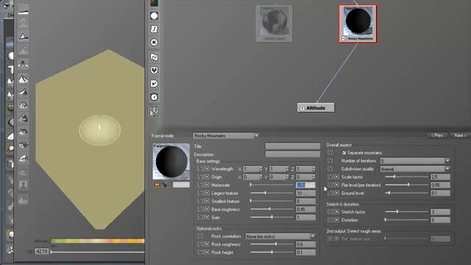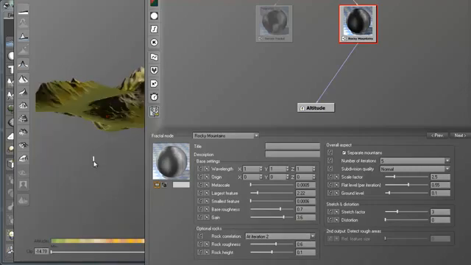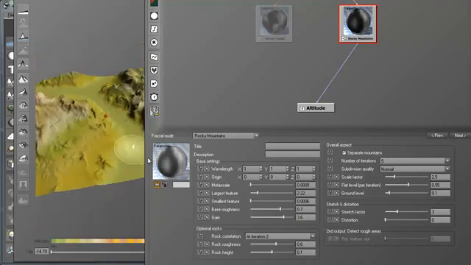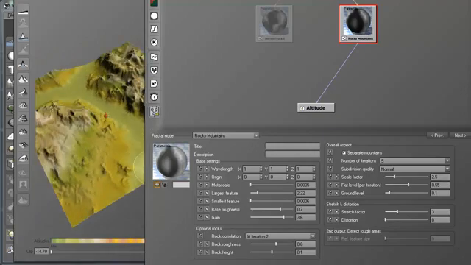I've also prepared some values, so I'm just inputting the numbers there. As you can see it's a bit faster, and choose add iteration 2, and we're going to have, I think, a nice terrain. Here it is.